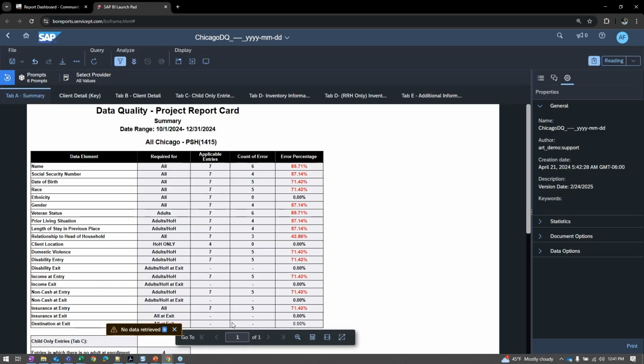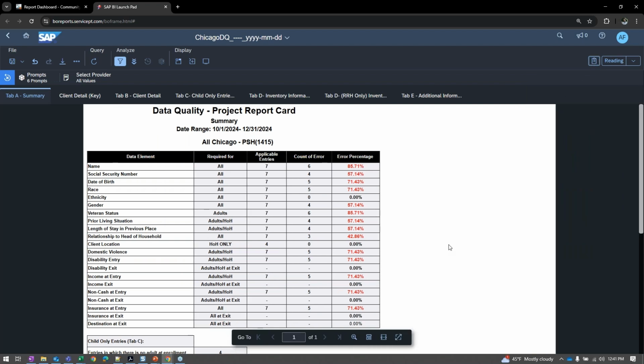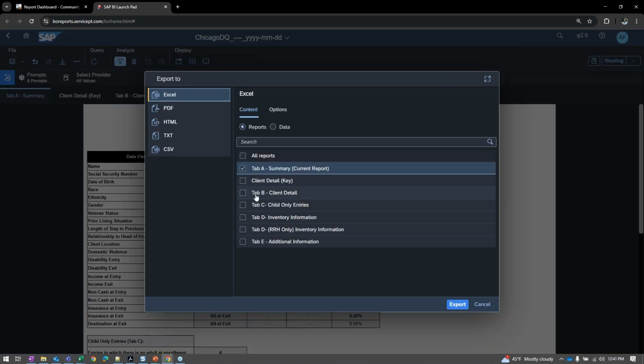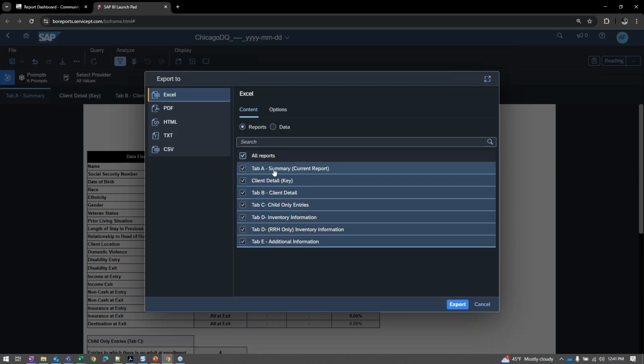Okay, great. So we have the report here. And at the top, you can see all of the tabs that are available. When you're downloading the report, you can click on the export button here. When you do so, you're going to want to make sure that you're selecting all reports. So you don't want to submit your data quality report without having all the tabs here. And under the content section here, you're going to want to make sure it says report, and you're not going to want to click data.